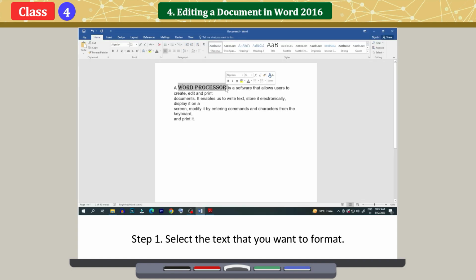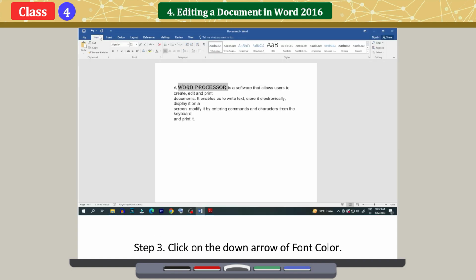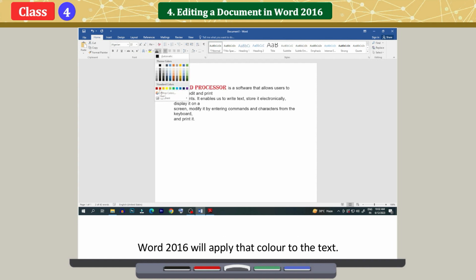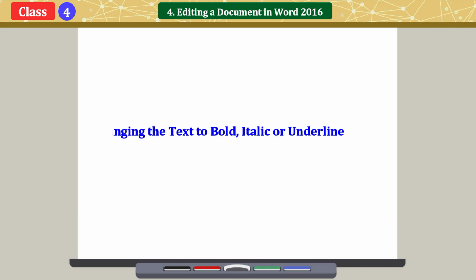Changing the color of the text. Select the text that you want to format. Click on Home tab. Click on the down arrow of font color. Click on the desired color. Word 2016 will apply that color to the text.